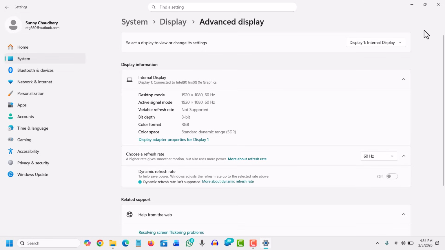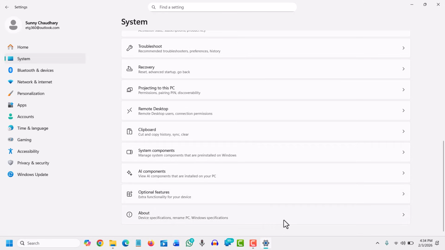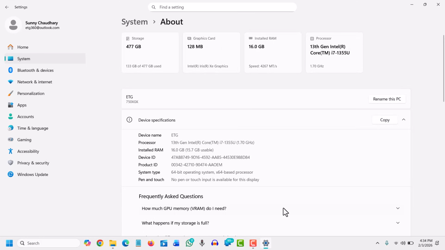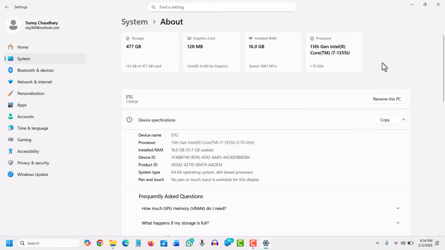All right, now the next important thing is rename your PC. I mean, it is your laptop, your PC, and you should change the name to your own; it should not be the automatic name. So here we will go to the Settings where we already are. We will go to System, we will click on that, and then we will go to About, which is at the bottom. And then you will find Rename this PC. You can enter the name and just click on next, and you will be able to change the name of your PC.